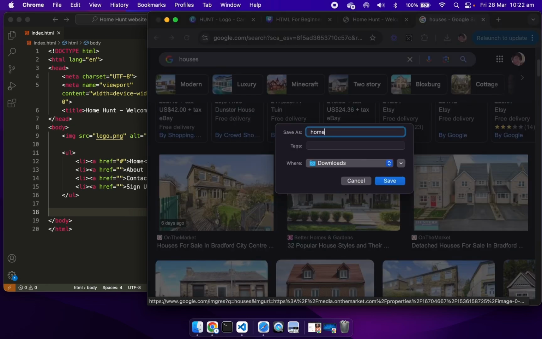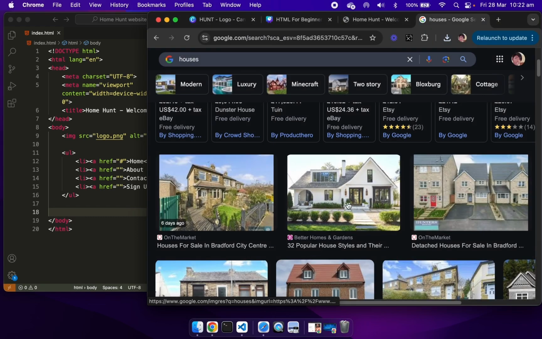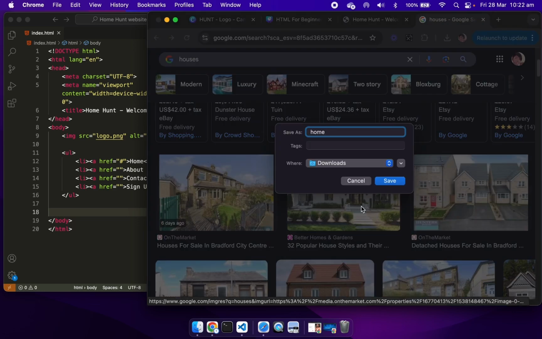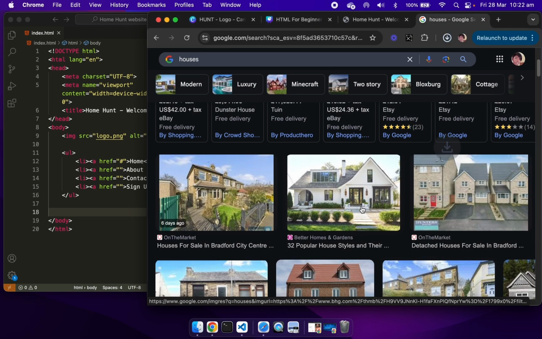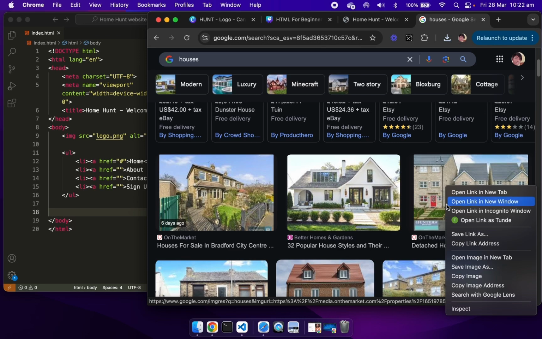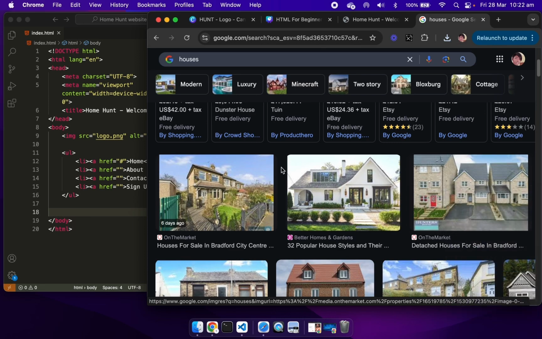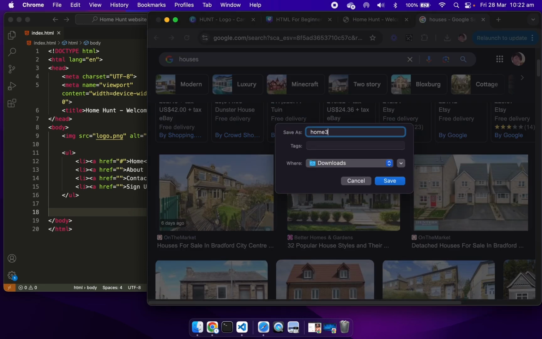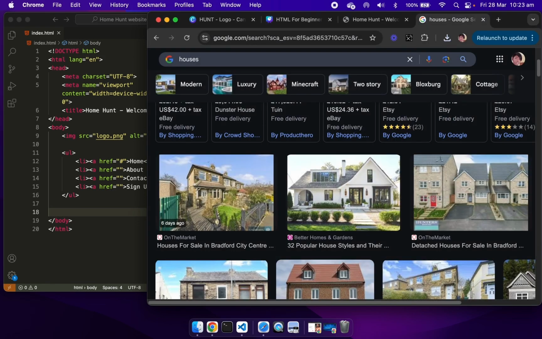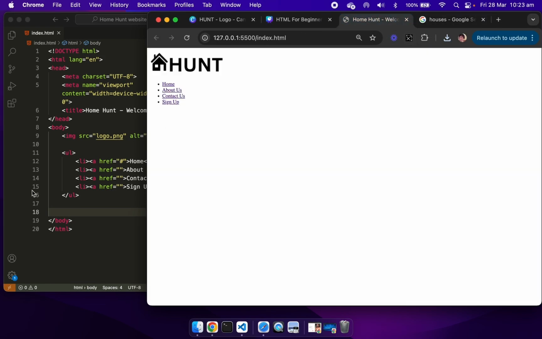I'll say home1.jpg, home2.jpg, home3. All right, so I have my images now.